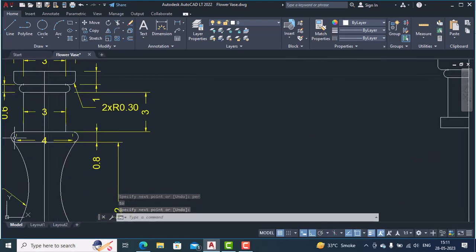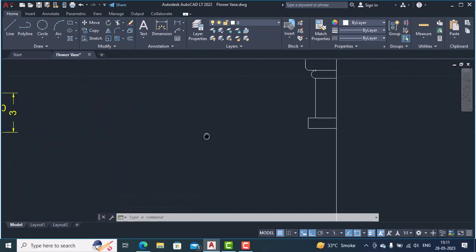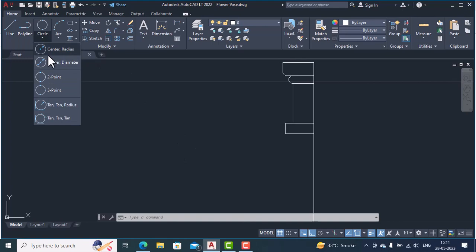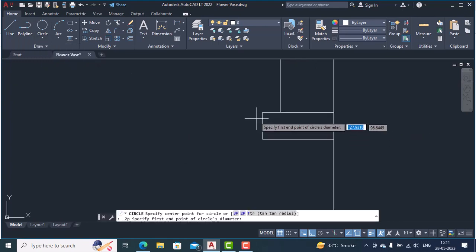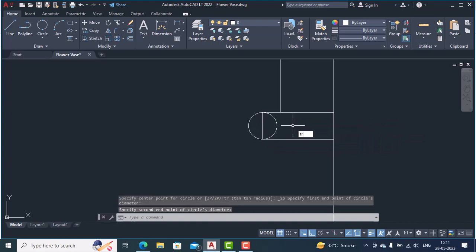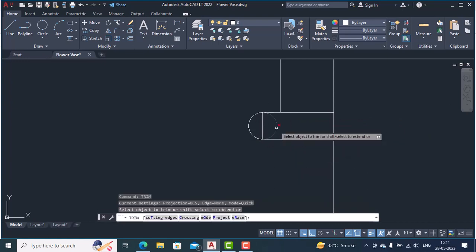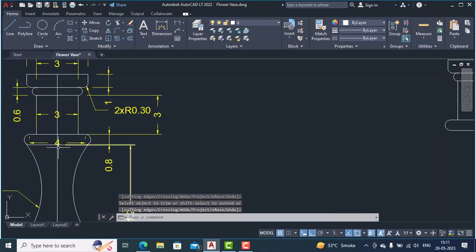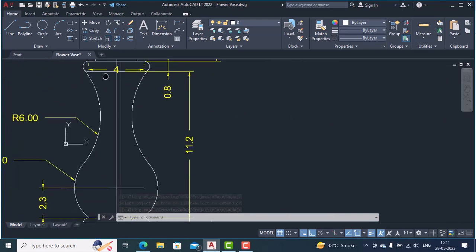Now we'll draw this 2-point circle. So we'll select circle and select 2 point, we'll click here, and then we'll trim off the extra areas which we don't need. So we have constructed this part as well.